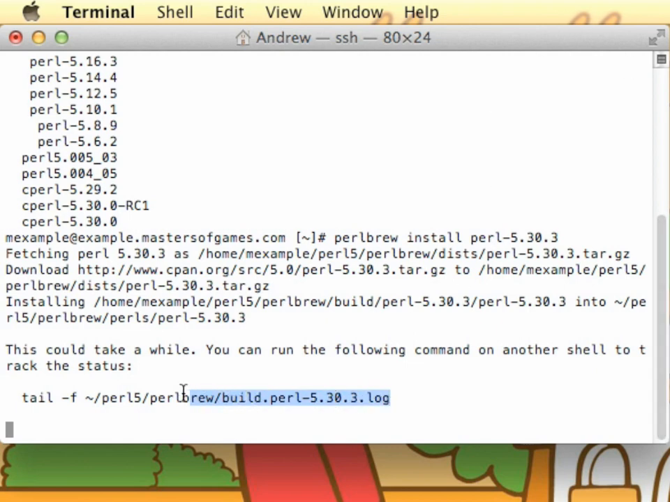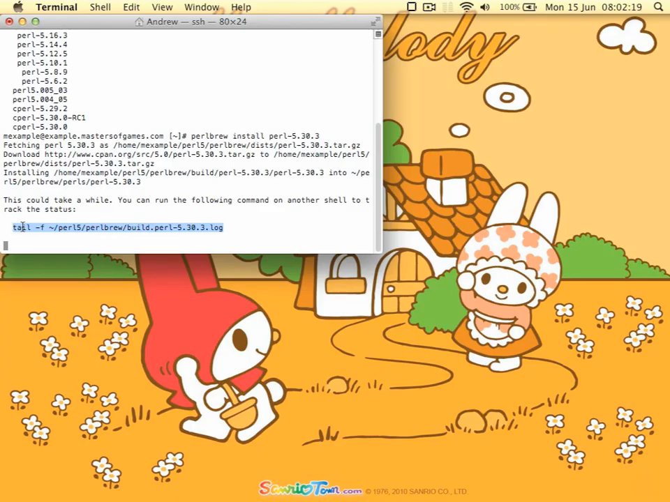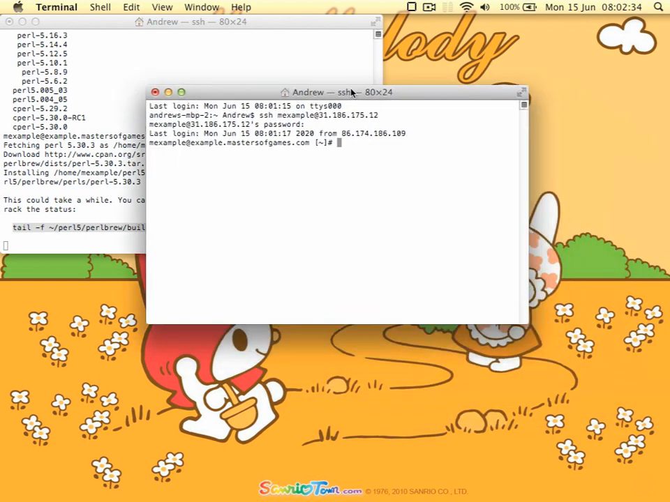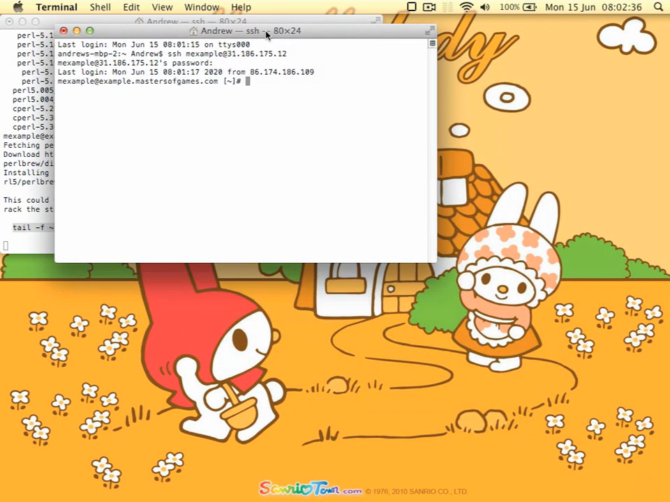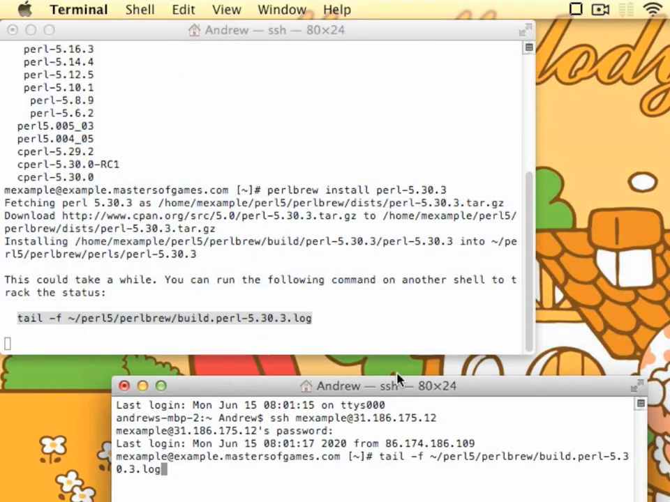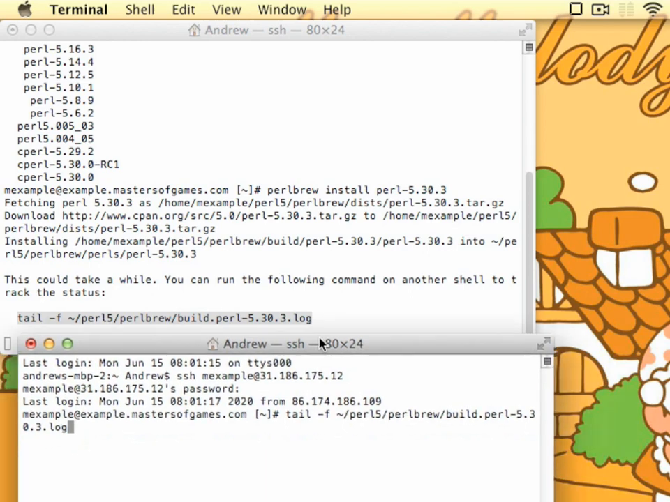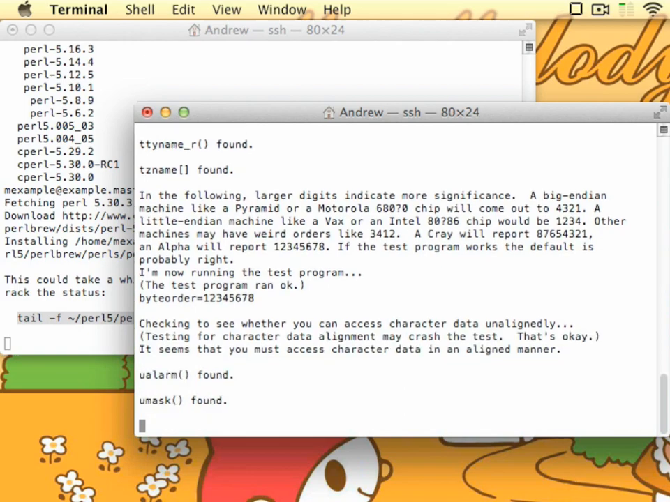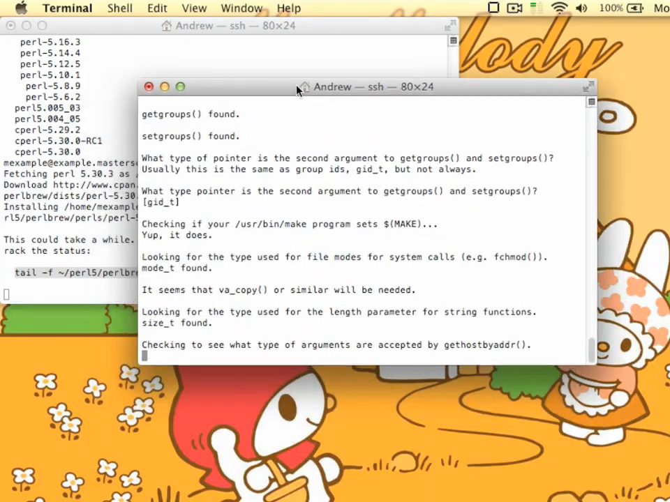So if we copy this command and do that command in a new window, I'll just log back in to example, and this is logging in within a new window. You can see the old window is still there. All the old window will do is tell us it's finished when it's finished. But if we add that tail command that it told us about into this second window, we can actually begin to see what it's actually doing.